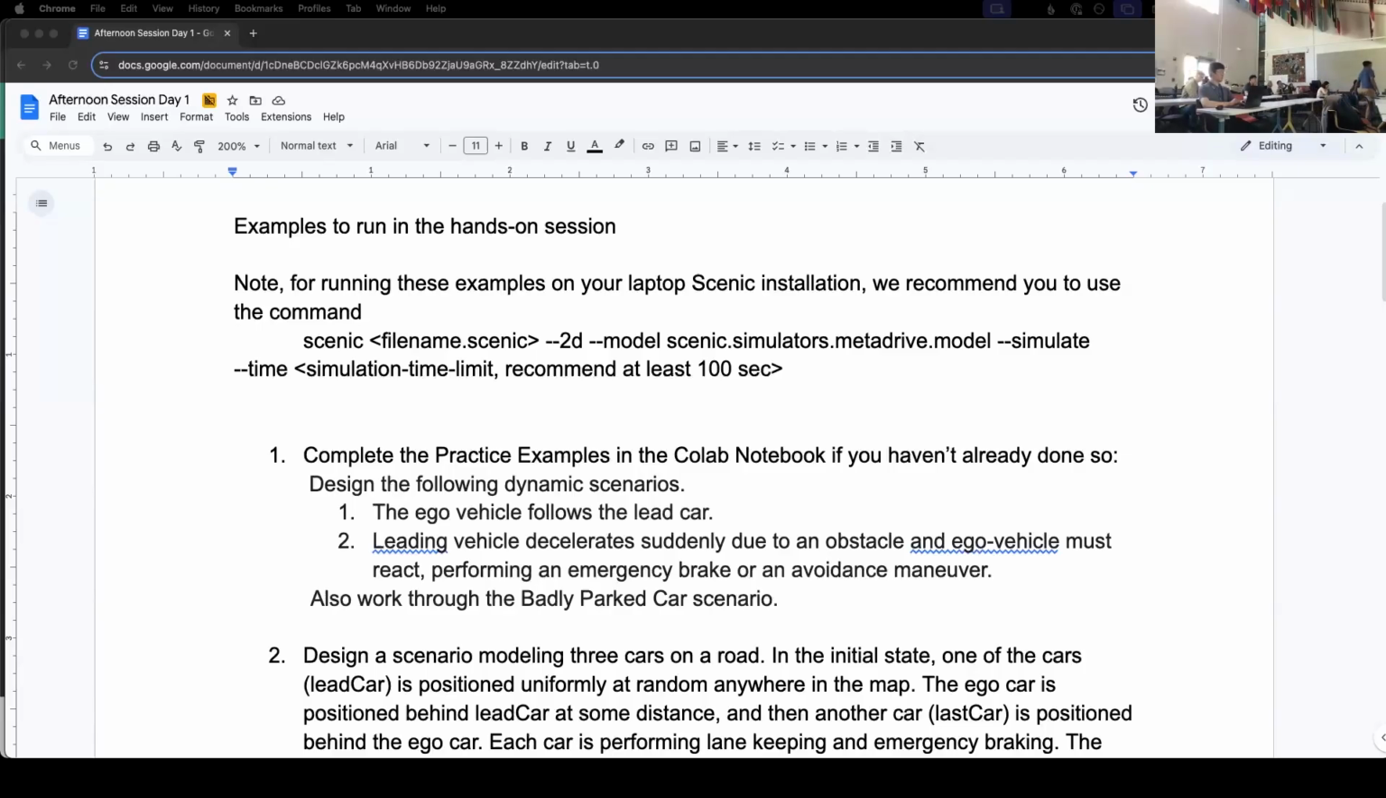That's actually something we've been working on, adding 3D support to the driving library, so we hope to relax that restriction soon. And then we're saying to use the MetaDrive model. So you could write the scenario in a way that it would work using our driving library, so any of the driving scenarios we support. But this argument tells Scenic to run it using the MetaDrive model so that the simulations will actually happen in MetaDrive.